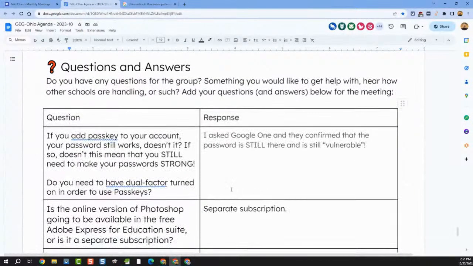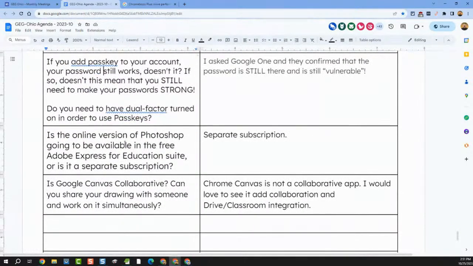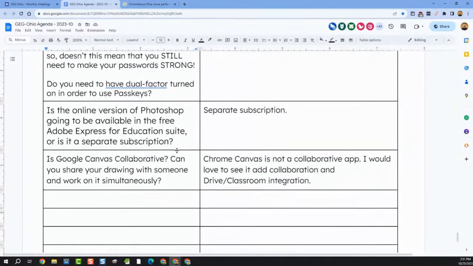But let's see. I know we already did address this question earlier about pass keys. So let's take a look at the other questions that did pop up. There was a question here about the online version of Photoshop. Is it going to be available in the free Adobe Express for Education suite, or is it a separate subscription?